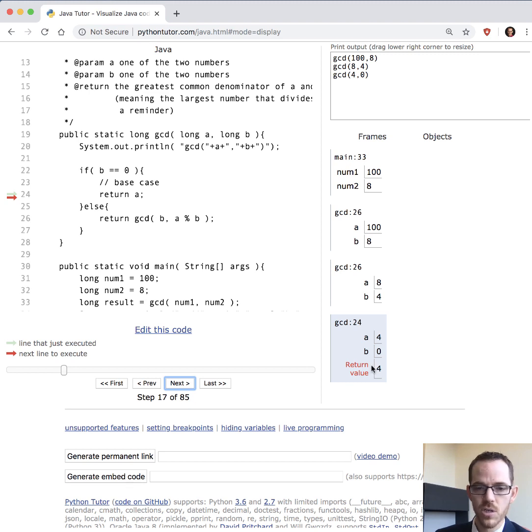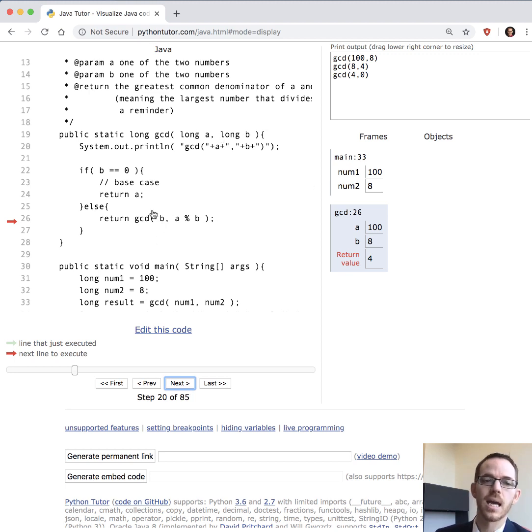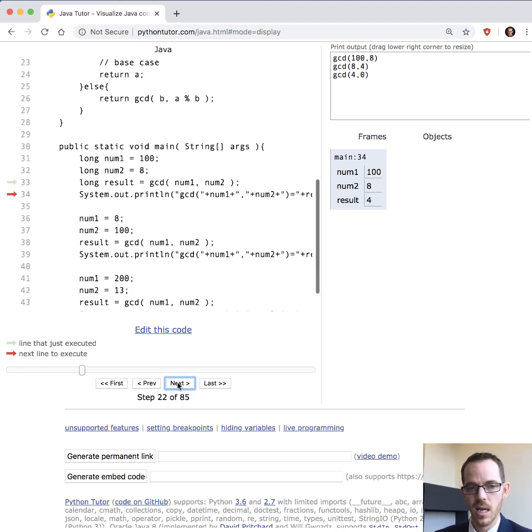So here we go, return value 4, and we came back to this stack frame where A is 8 and B is 4. Now we're returning 4, and it puts that on the stack frame so we can return it. We return it to where A was 100 and B was 8, and then we return from there 4, and then that returns us to our initial call of GCD. So result now is 4, and it can assign that and display it. Woo! Okay, well, that was fun.